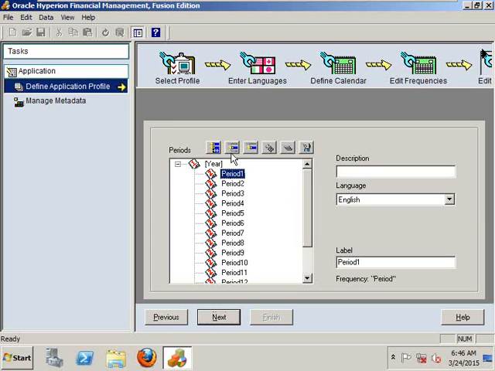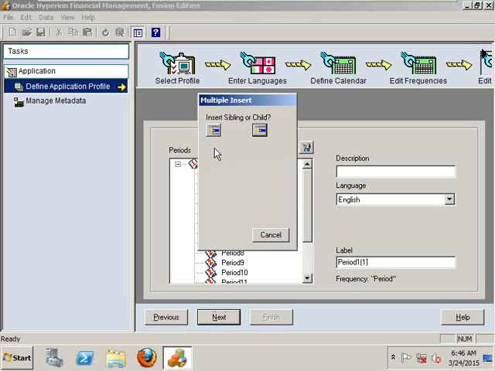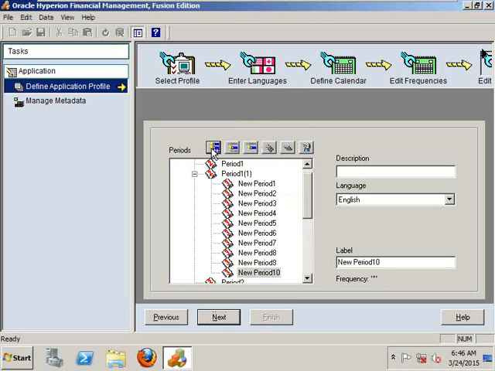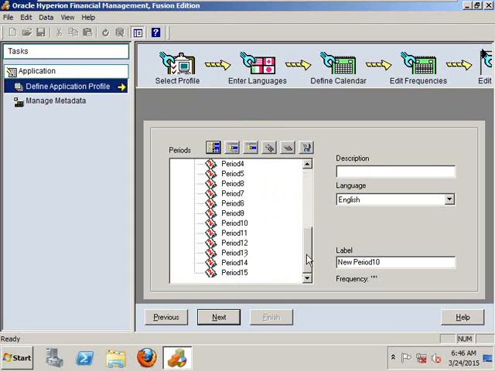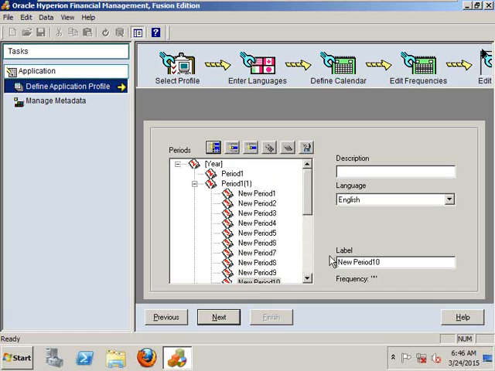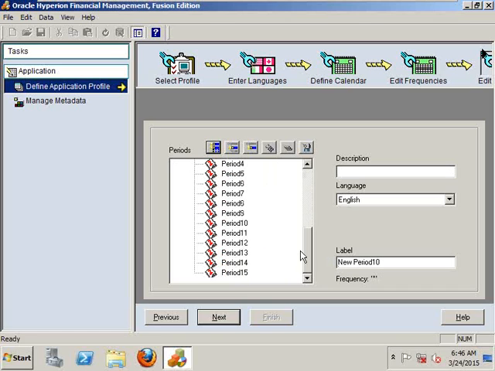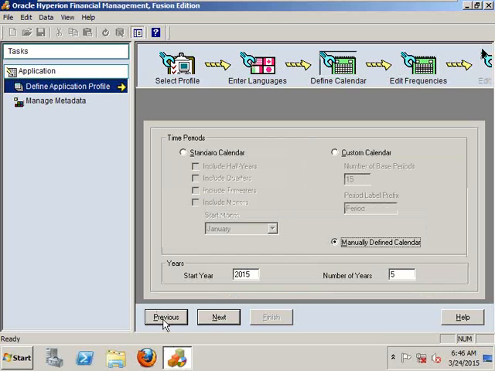But if I would like to go with a children level or something like that, then you need to create the children for that by using these ellipsis buttons. I am not going to use this in real time, but if the requirement comes like this, you need to use this custom calendar.